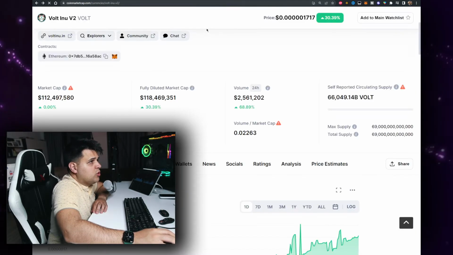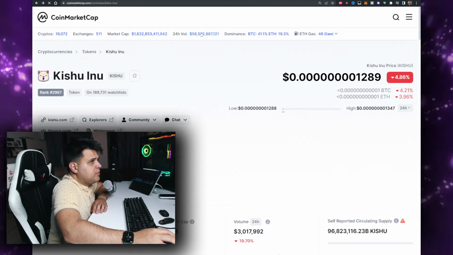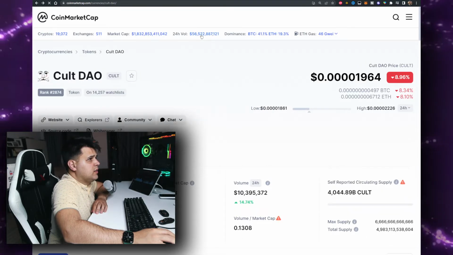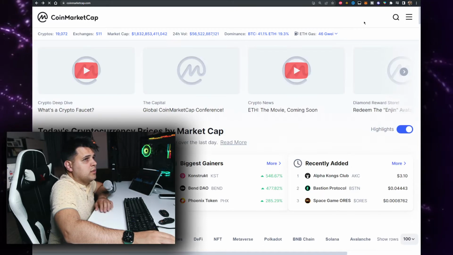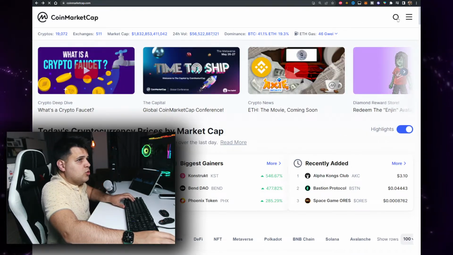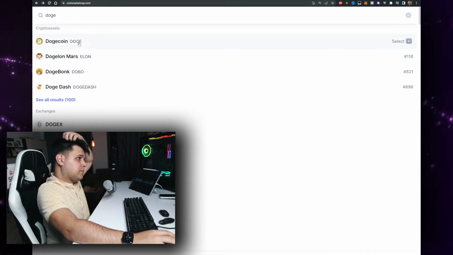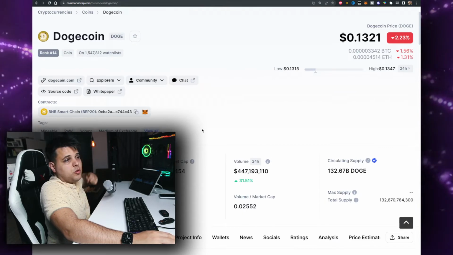I want to show you something, and it was about Dogecoin's volume. Let me find it. I'm being lazy, so I'm just doing that, but that won't work. Let me go and search for Dogecoin. Here it is, 447 mil.